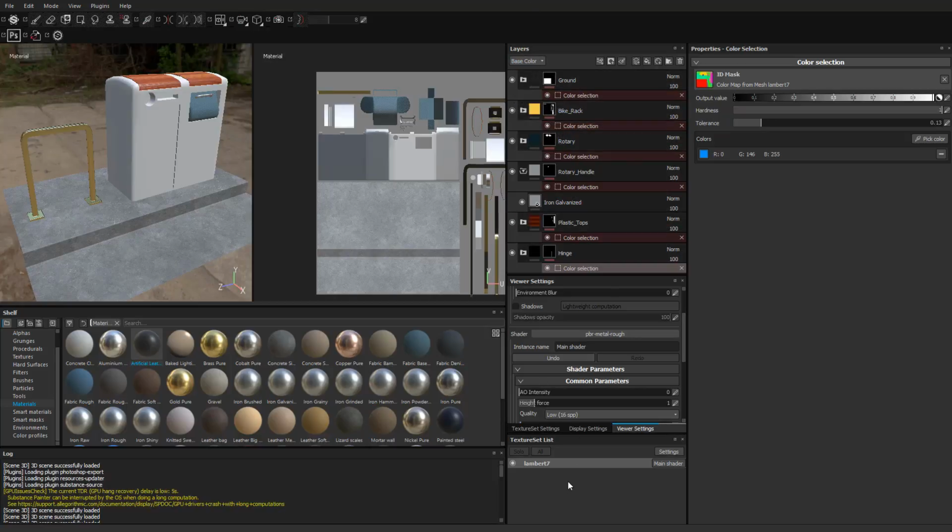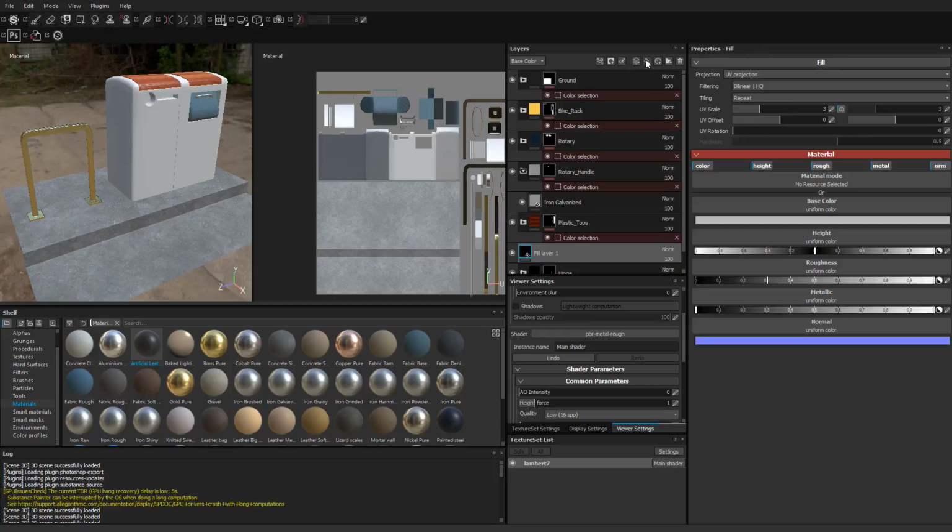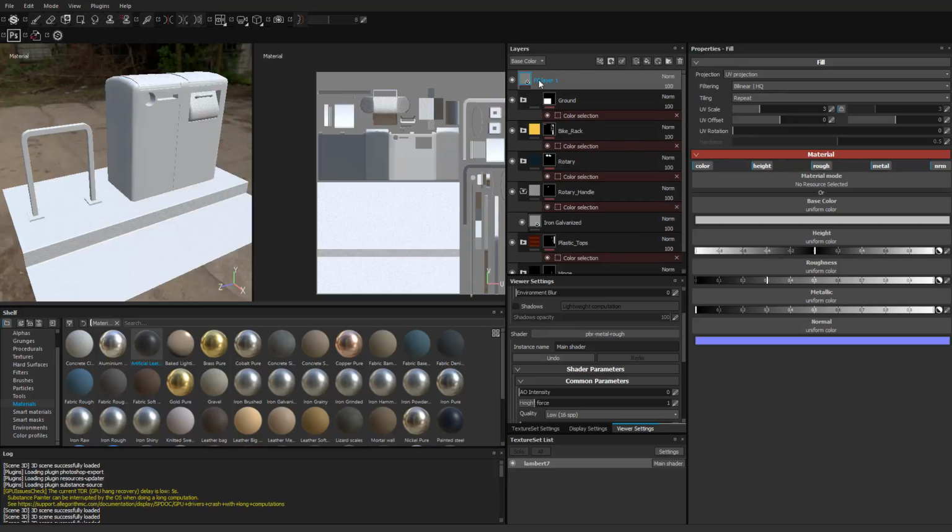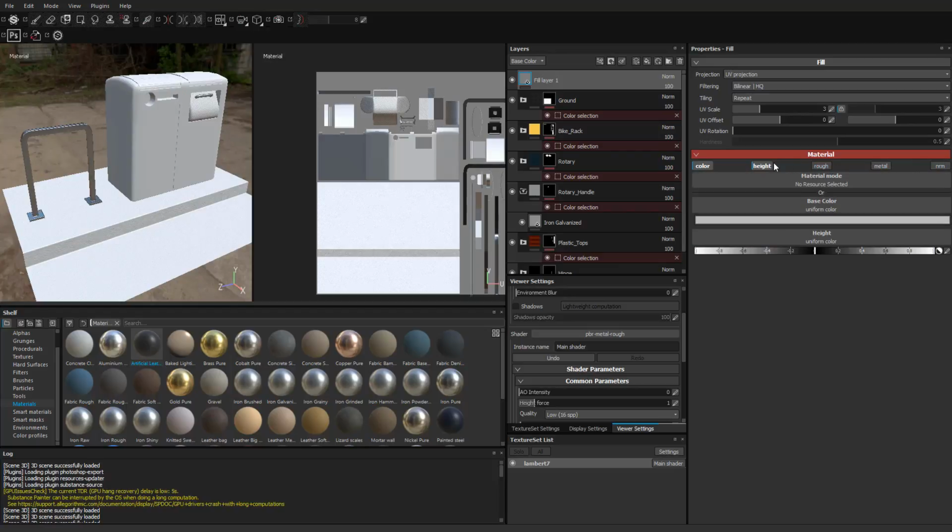So what I'm going to do is add another layer here. And again, I'm not going to make it a group or a folder, so to speak. I'm actually going to add a fill layer. And that fill layer I'm going to drag all the way to the top because the top has the priority. And as you can see, it overrides everything. I'm going to only apply this to the color map, as you can see here.